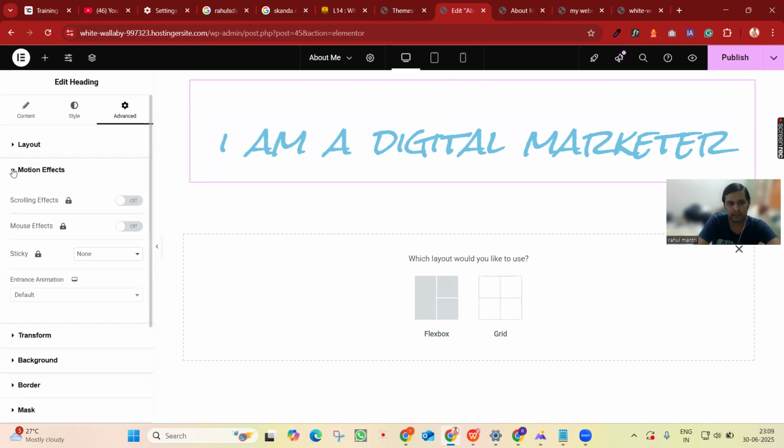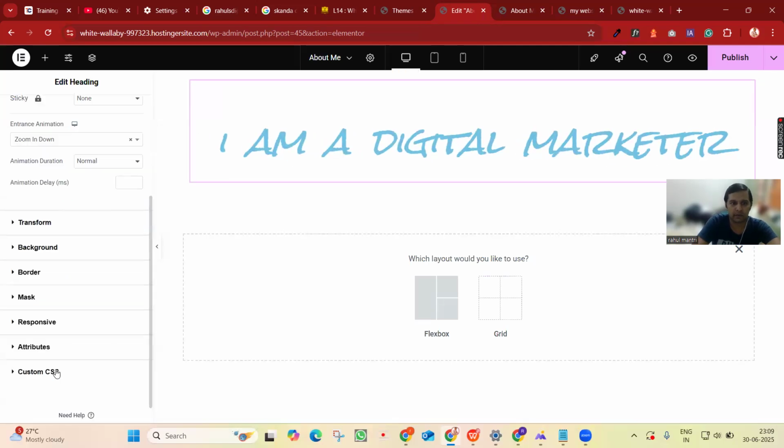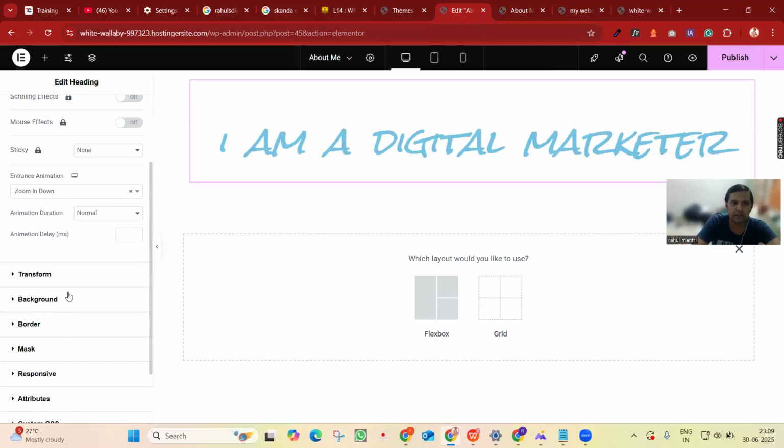Now the motion effect. You might have seen many of the motion effects, like in entrance, just fade in. Okay, no, fade in, I don't like. I want the zoom in effect to come. Zoom in down. Oh, it's a very good effect. So just play around with it. Whatever effect you like, you can do.